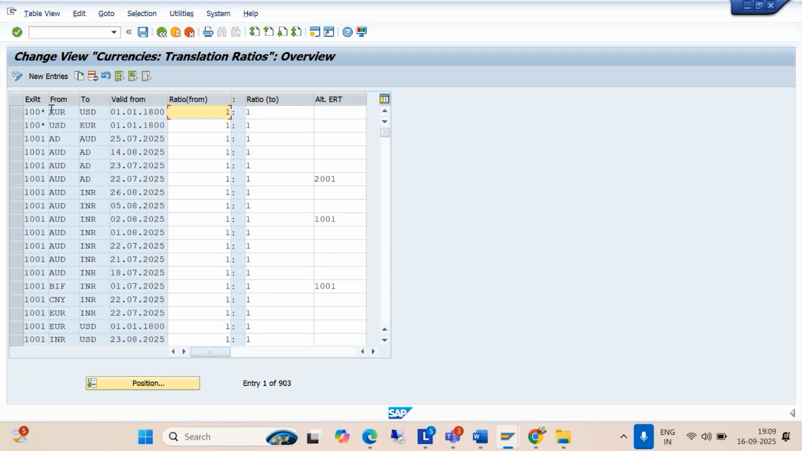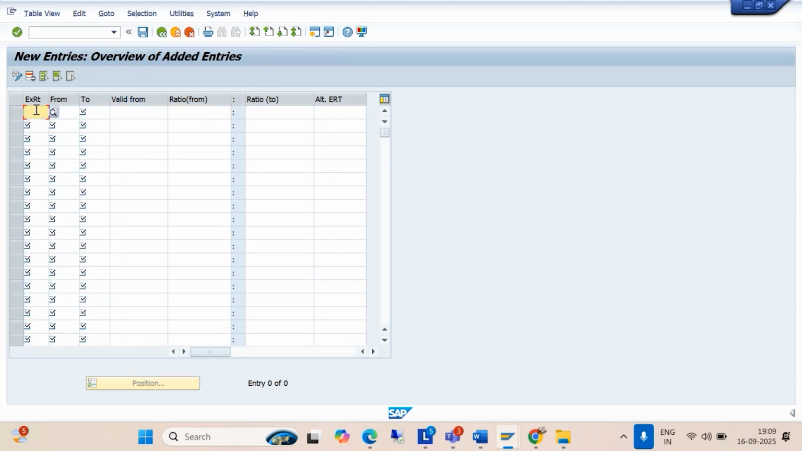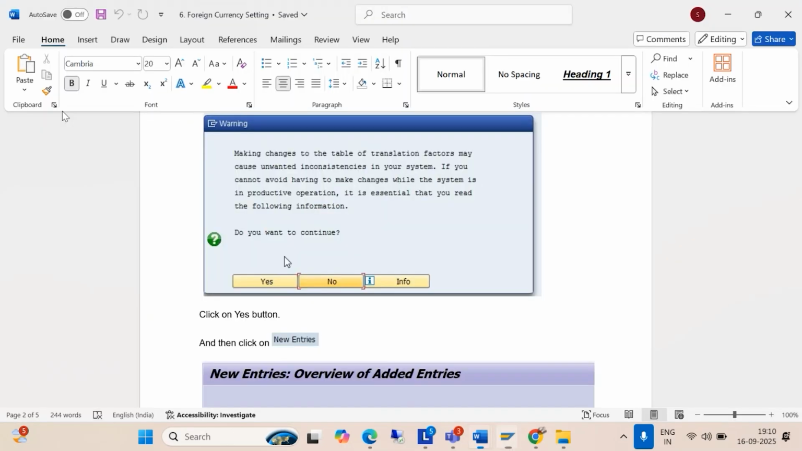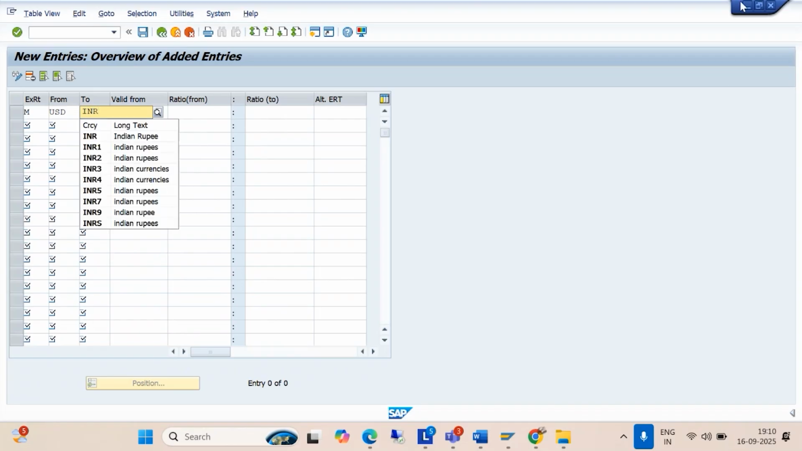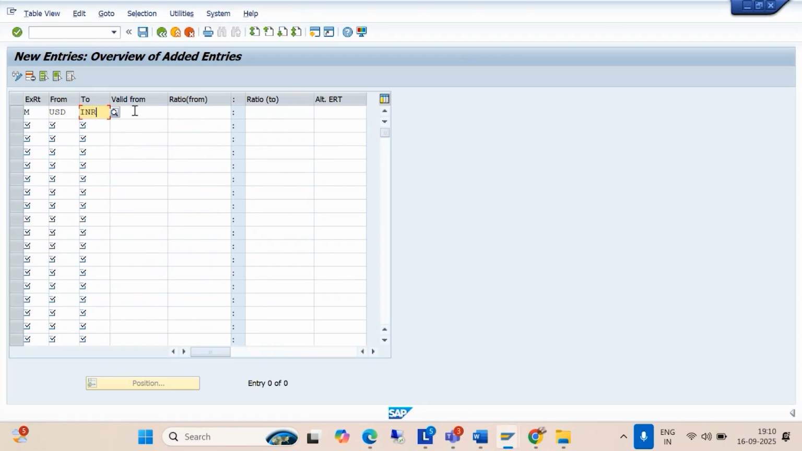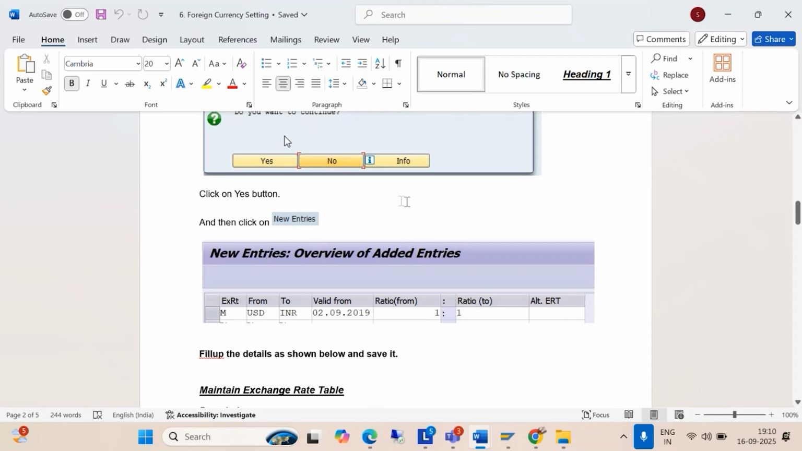What we have to do is go to new entries. Exchange rate type M. It's a standard one, standard transaction at average rate, which we take as M. And from which currency to which currency we are doing: USD to INR. Valid from which date? Today's date. Ratio is nothing but 1:1. Understood?